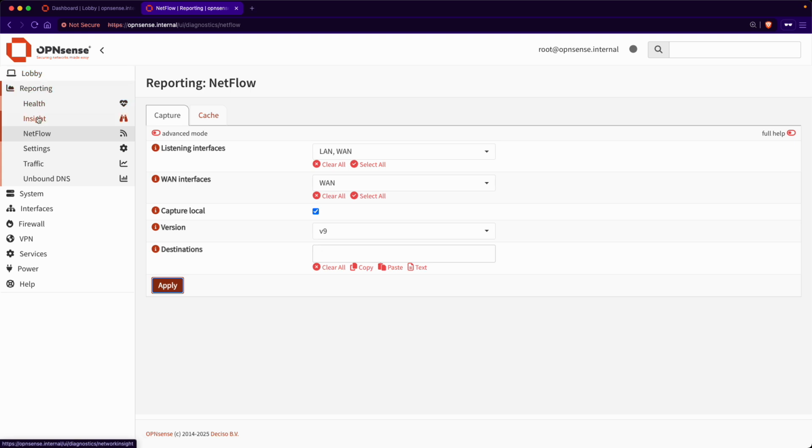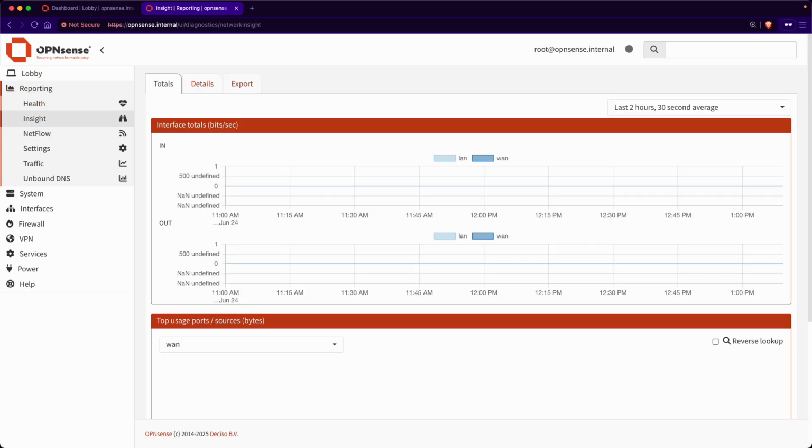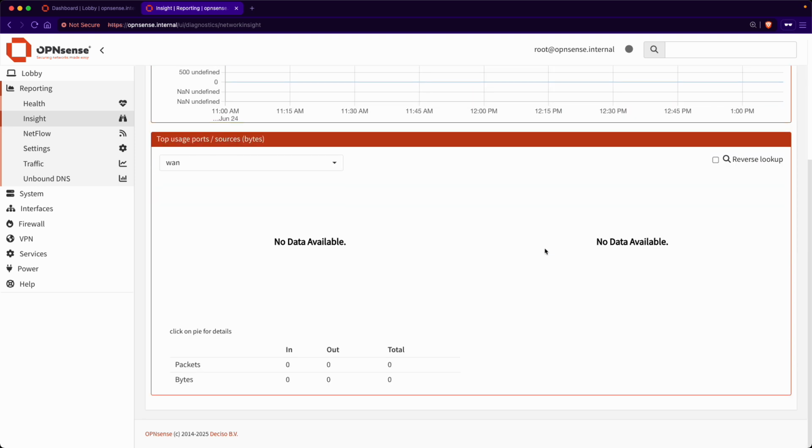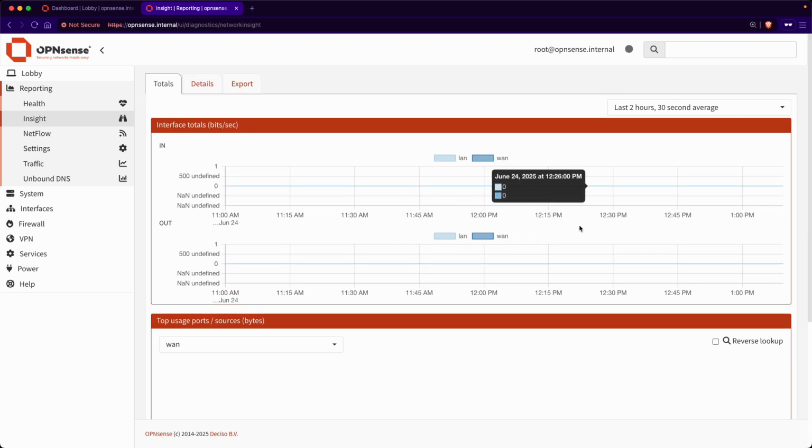Okay, now we can return to Reporting Insights, and it will take some time to collect enough data to be useful, but eventually, these graphs will show you who is communicating with whom, what applications and ports are being used, and how much data is being transferred across your network.